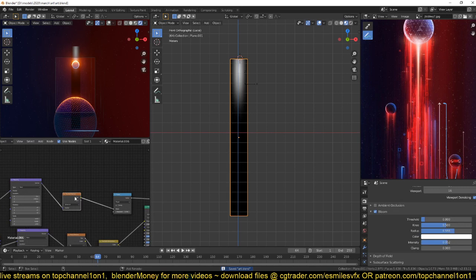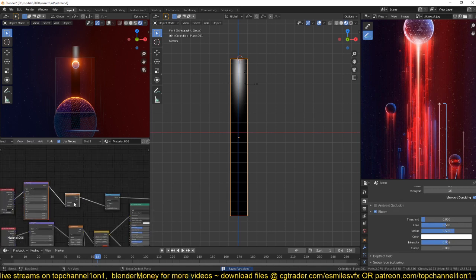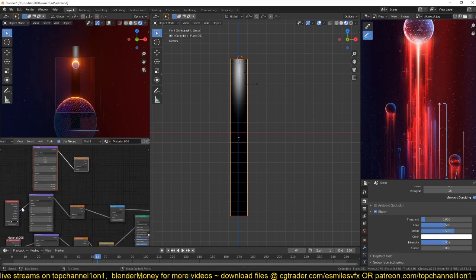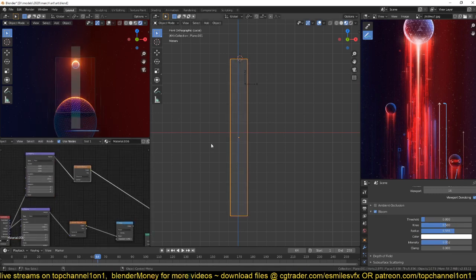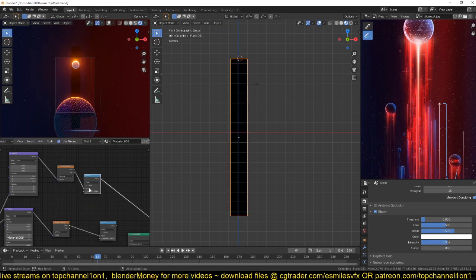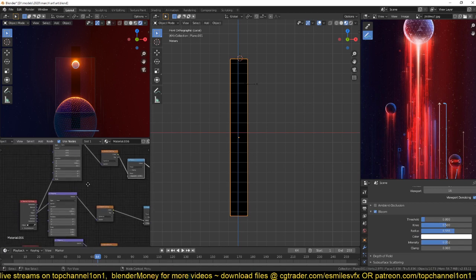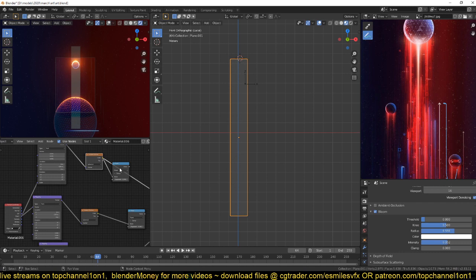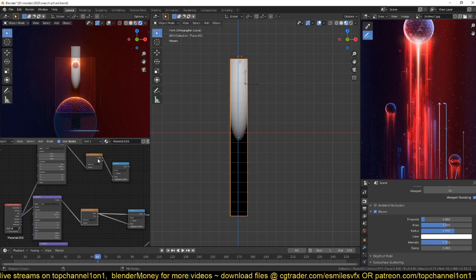Then we can duplicate this gradient. Just use the same texture coordinate. Make this a bit thinner. Okay, why am I not seeing it? Okay, I think I need this power gradient. For some reason I'm not seeing this one, yet I can see this.